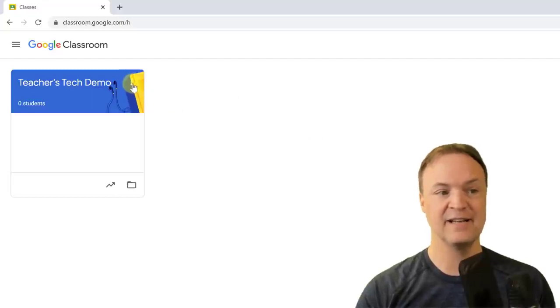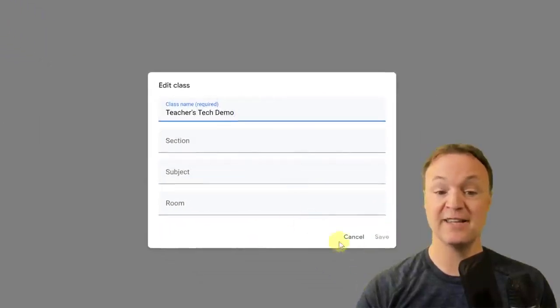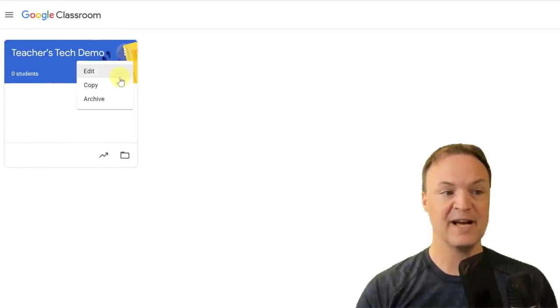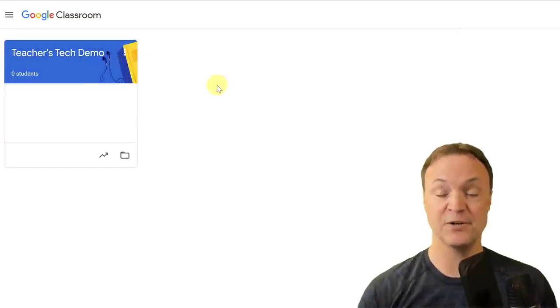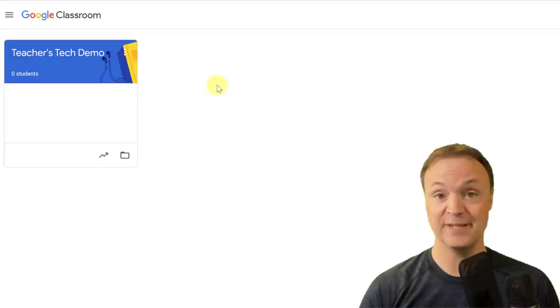And you can see if I click these 3 little dots here, we can edit. We can go back and click the edit and change this part right here, what I showed you before. And if you go back, you can copy and archive also. So now that we have a class set up, let's start looking at what else we can do with it.